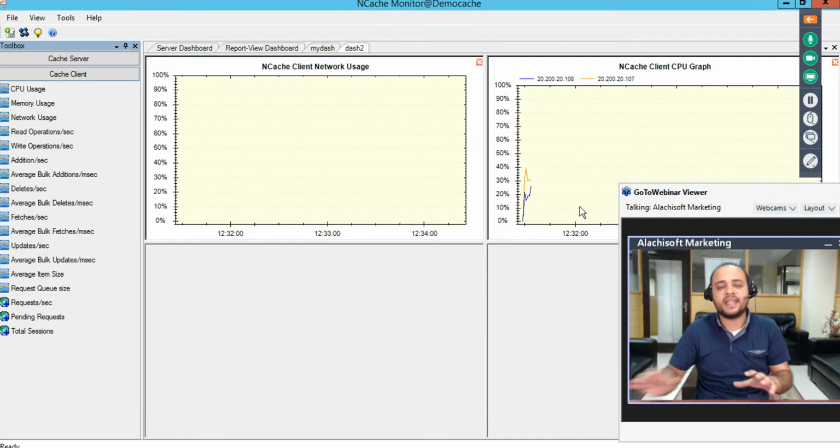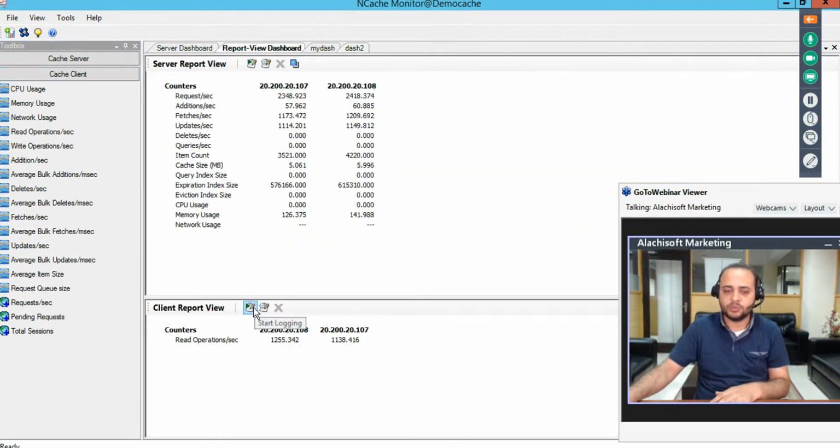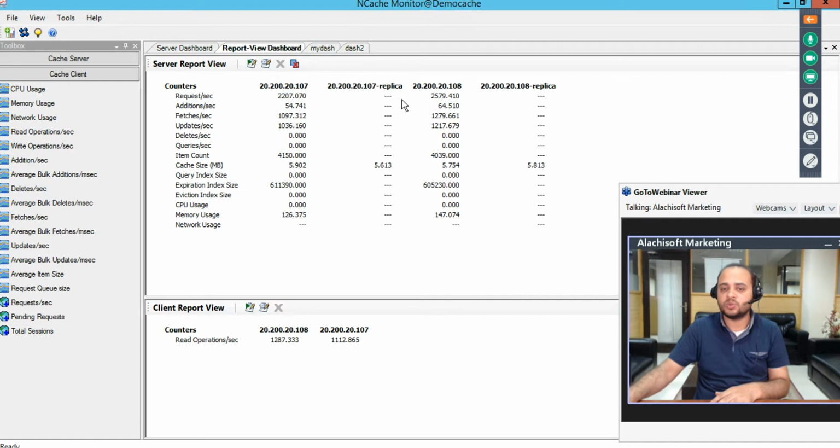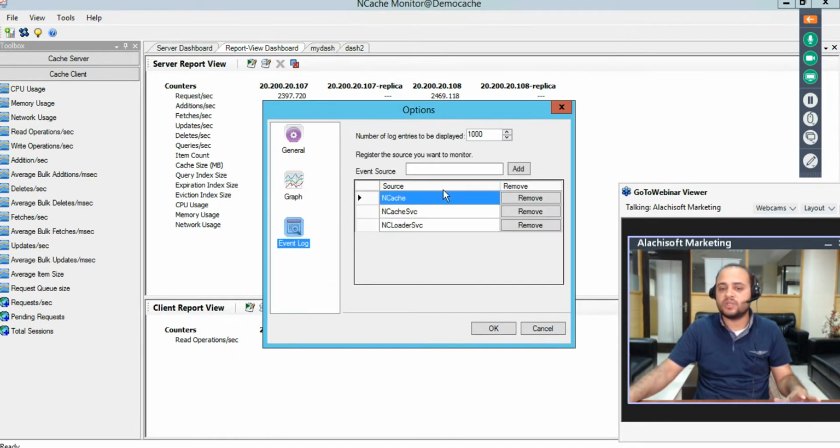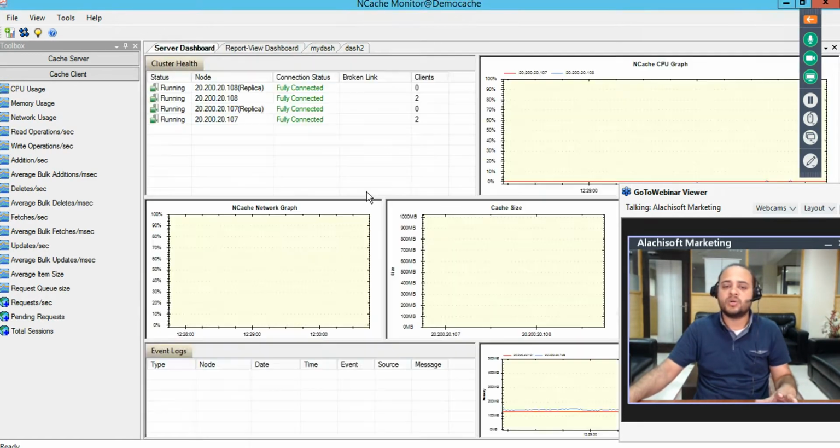So this is again for the real-time monitoring. What about the historical data? What about logging? So that is also built into this tool. So you could actually come here and start logging, and then you could also schedule some logging as well, and you could also choose to show replicas here if that's a requirement. And then there are a few options that you can play around. For example, pick the sample rate, use the graph, and then use the event logs that you actually want to see inside the cache.